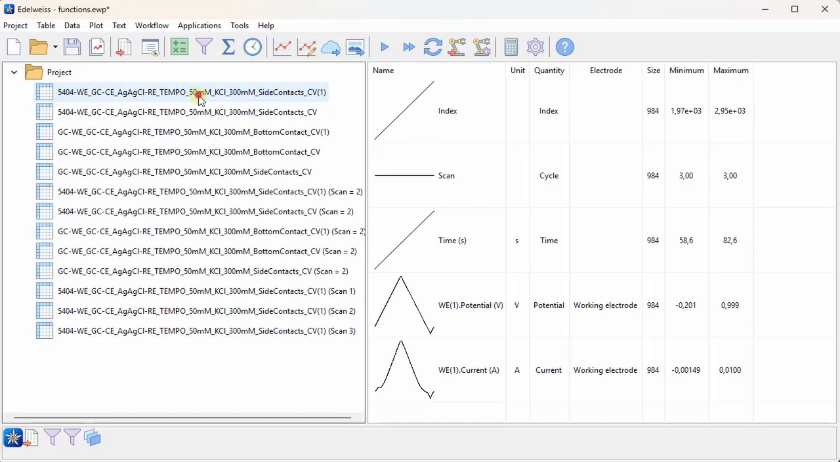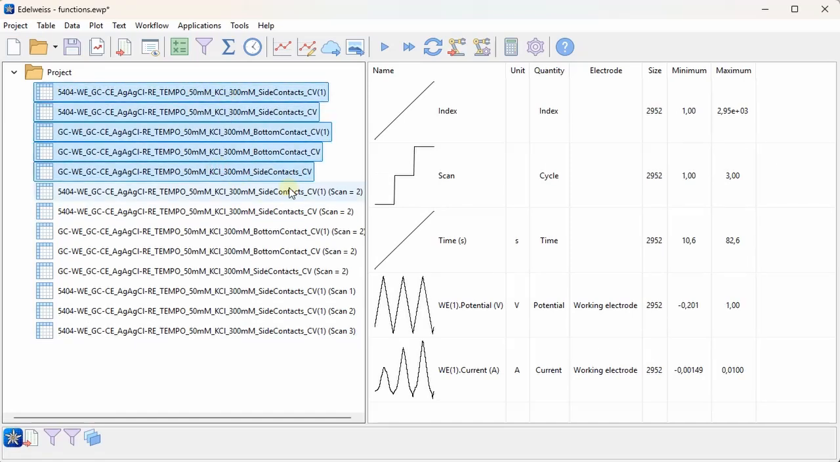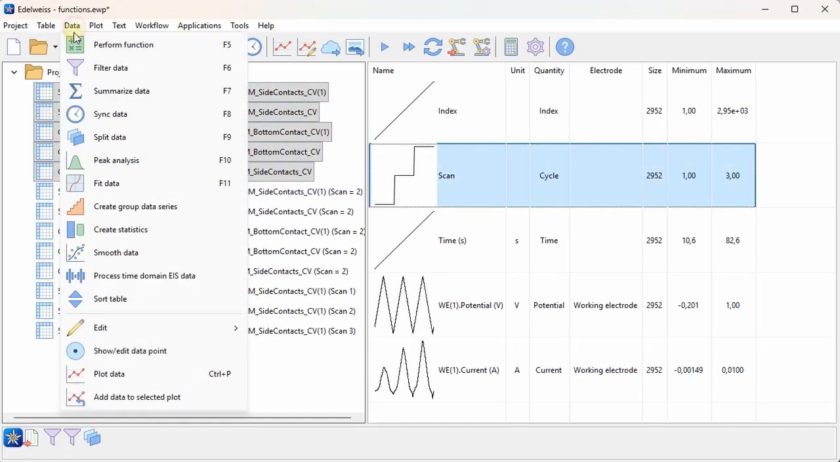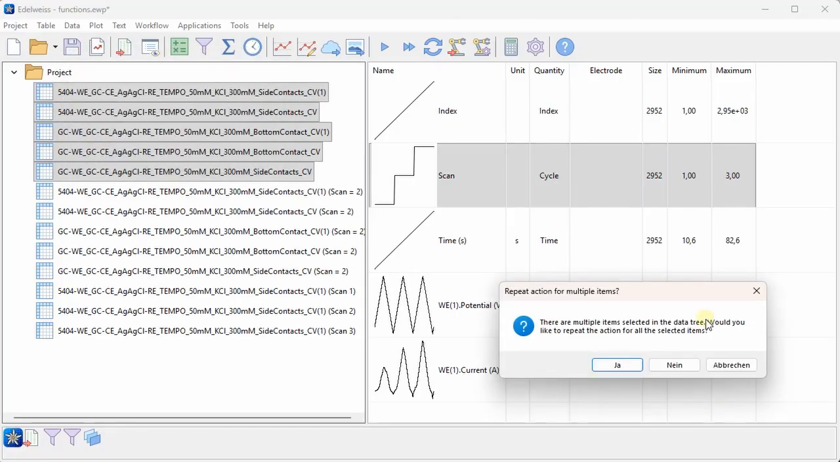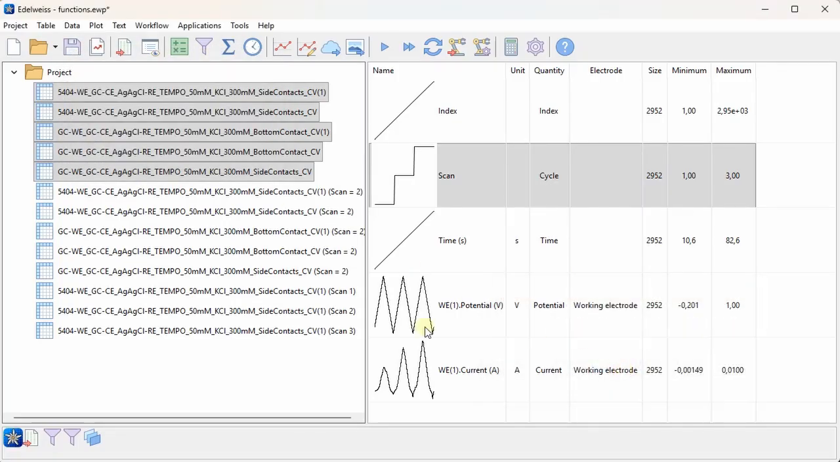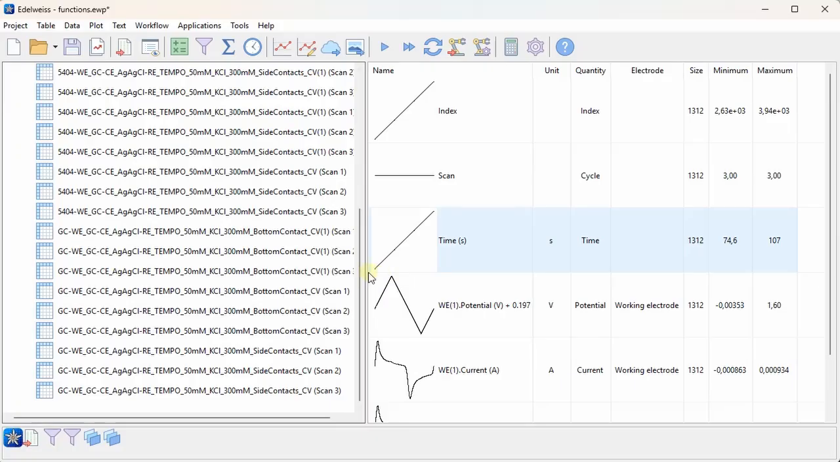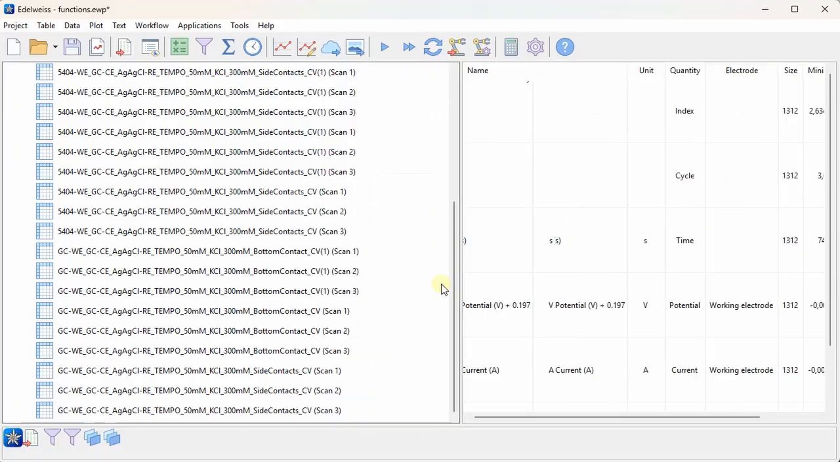And of course, we can select multiple tables and do the same thing, split data, and then it will ask us if we should do it for all of the selected tables. If we choose yes, now we get all of these tables. So each of the 5 cyclic voltammograms has been split into each of the separate scans.